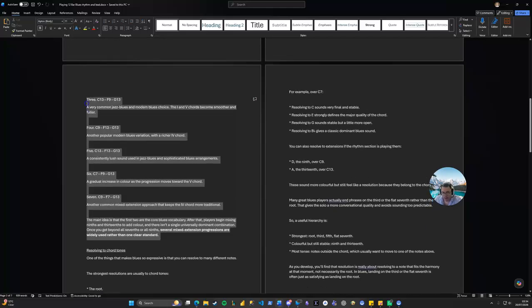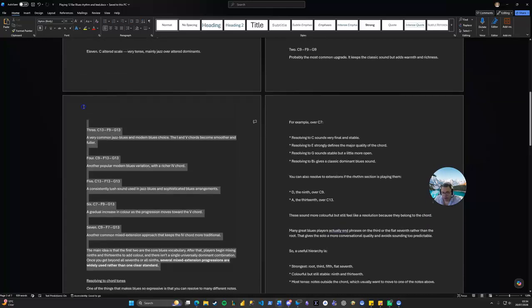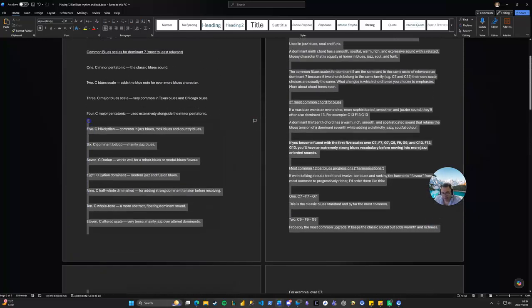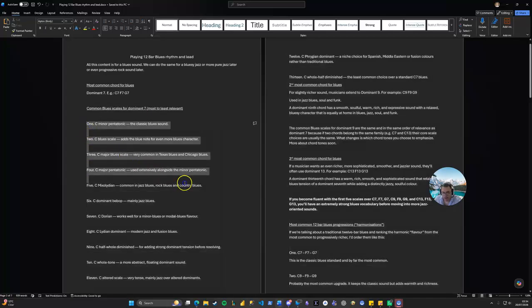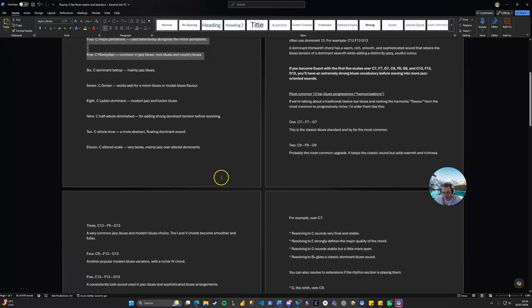And also we can talk more about choosing or selecting different scales depending on what kind of chord progression is used. But generally speaking, the most relevant ones are the ones that I mentioned, which is the first five from the C minor pentatonic to the C mixolydian.